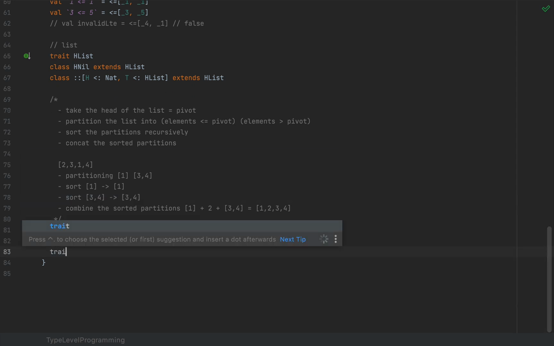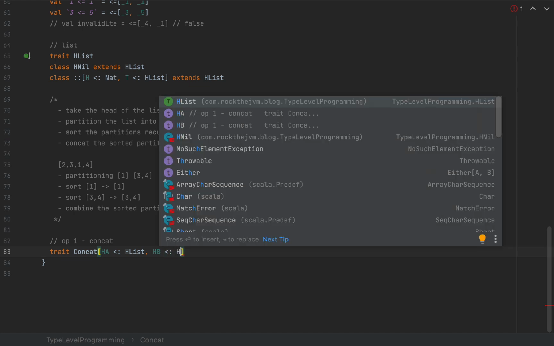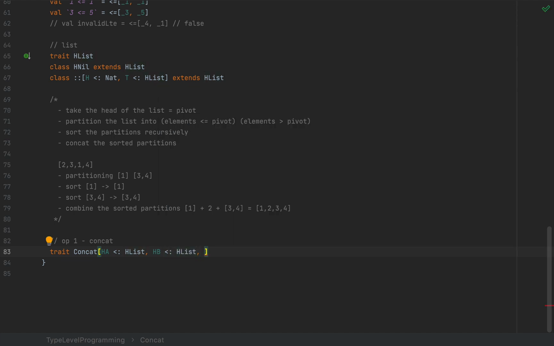So I'm going to define a trait that I'm going to call Concat that takes a list, let's call this HA for high-level list A, which is an HList, another list HB, which is again an HList, and I'm going to take a third argument, I'm going to call this O for output, and this is going to be an HList as well. Now, we are going to denote a concatenation instance by saying that the concatenation of HA with HB results in the type O. So this is to say that HA plus HB is equal to the type O.